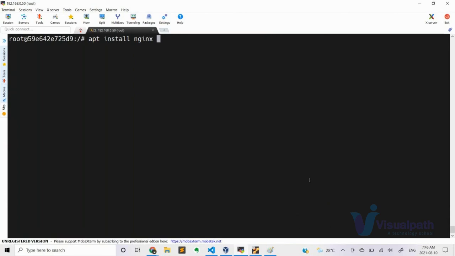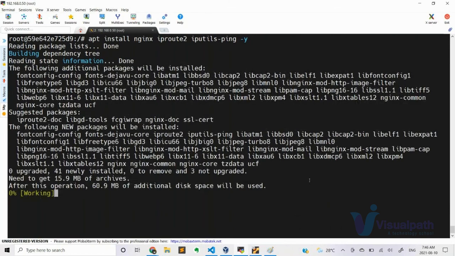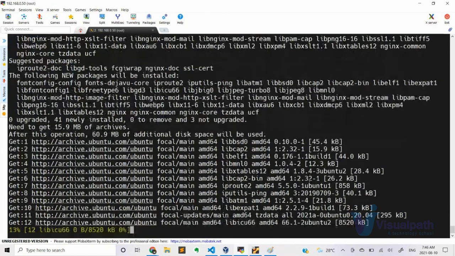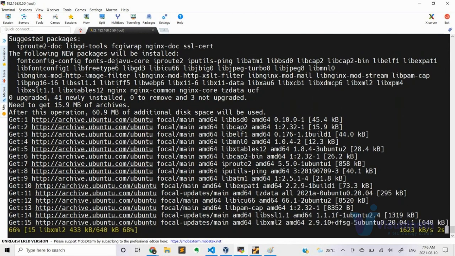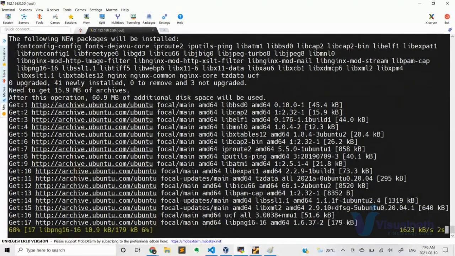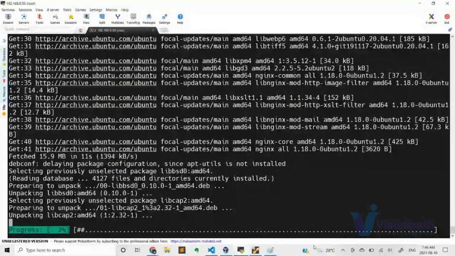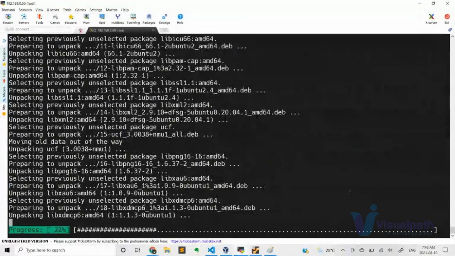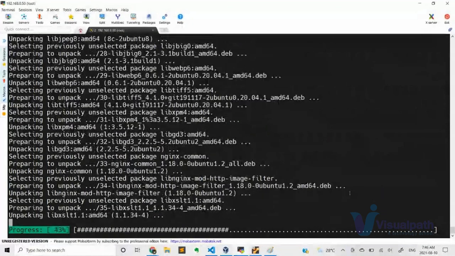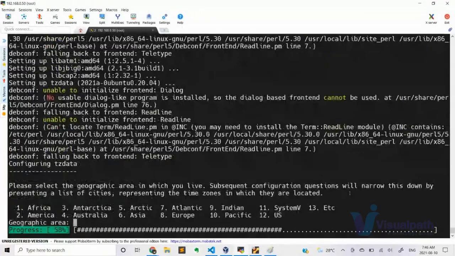I want to install a few packages, iproute2 and iputils-ping. If you give -y, it will automatically accept and then install. You can see it is installing a lot of dependency packages as well, so it takes some time. Totally it is trying to use 15.9 MB of space. It all depends upon the size of the package.